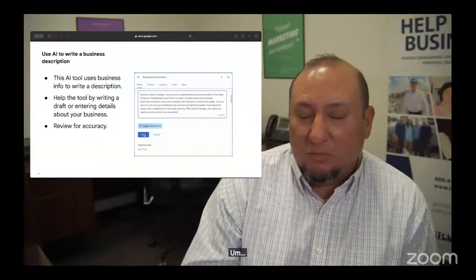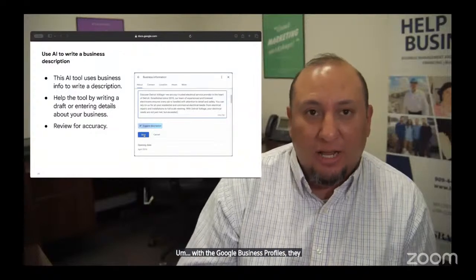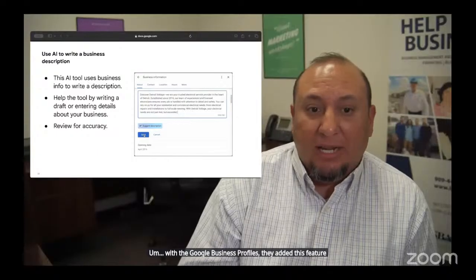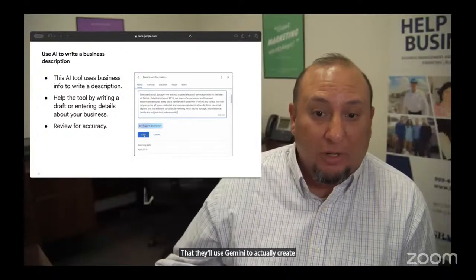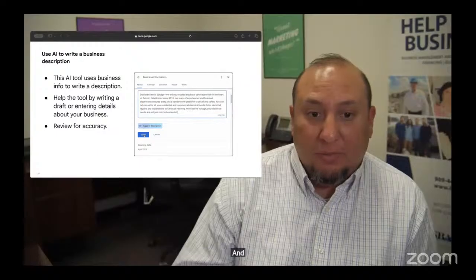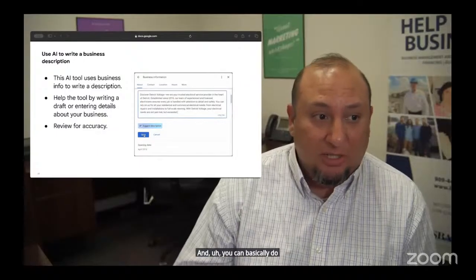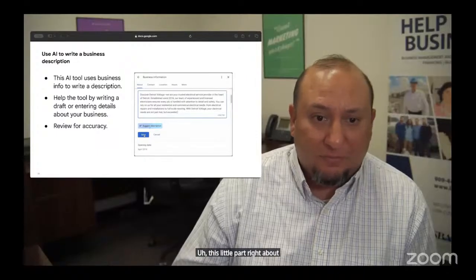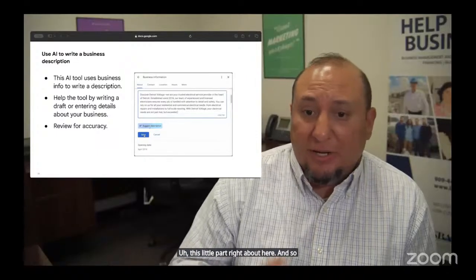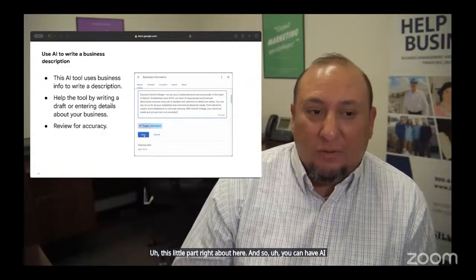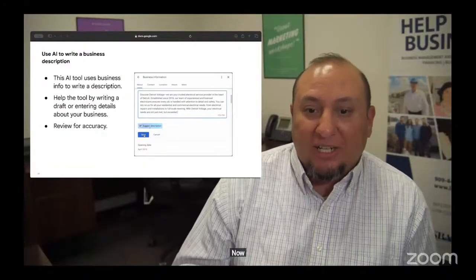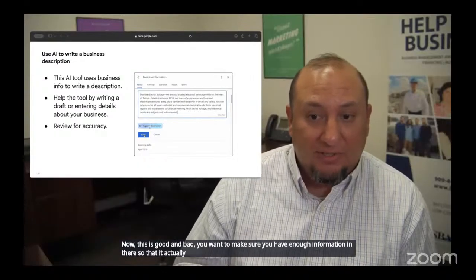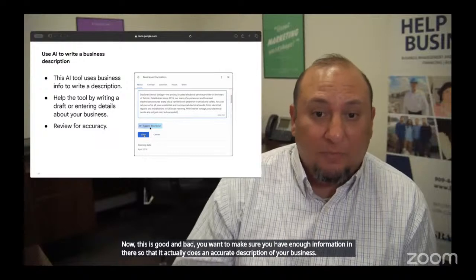With the Google Business Profiles, they added this feature about 1.5 years ago, I want to say, that they'll use Gemini to actually create the description for you. And you can basically do suggest description, which is this little part right about here. And so you can have AI kind of write it for you. Now, this is good and bad. You want to make sure you have enough information in there so that it actually does an accurate description of your business, and that is actually helpful.